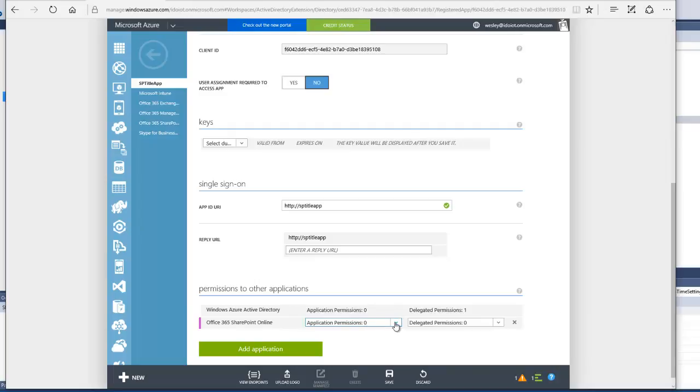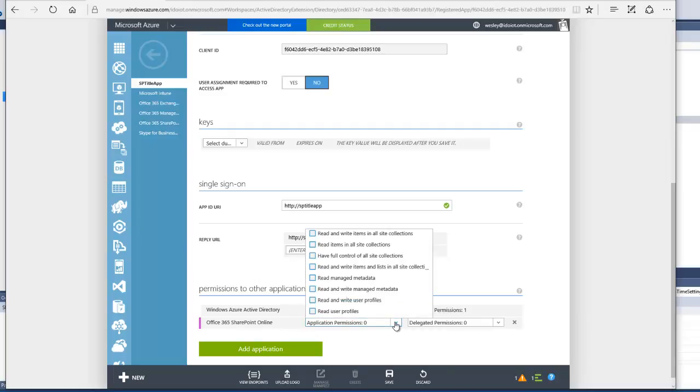We want our application to be able to fetch SharePoint titles, site titles. So we select the drop-down for application permissions, and we select read items in all site collections, because we want to be able to read information. Of course, if your application would do some maintenance, add some features, or activate some features, you might need to request full control. Always make sure that you get only those permissions that you actually require. It's the least privilege.